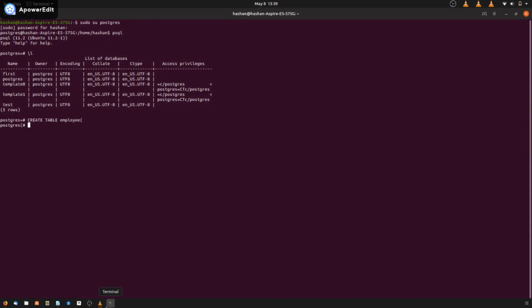Hit enter here and type emp ID, and the data type is character, and it has size 3, right? So 3, and the constraint is primary key, comma, and then the next column, right?